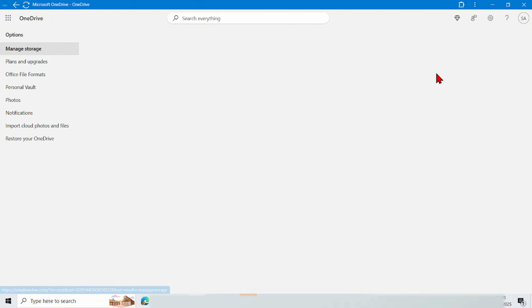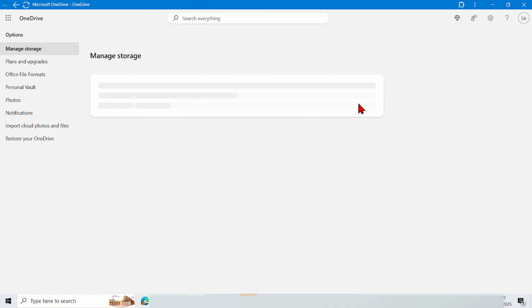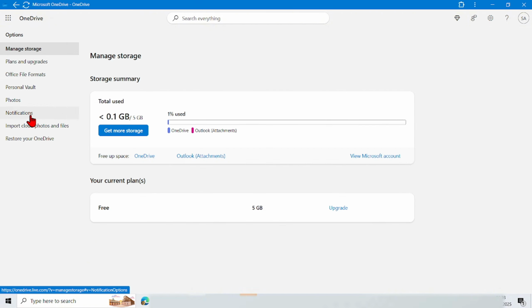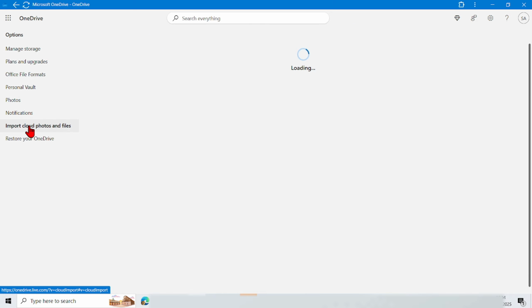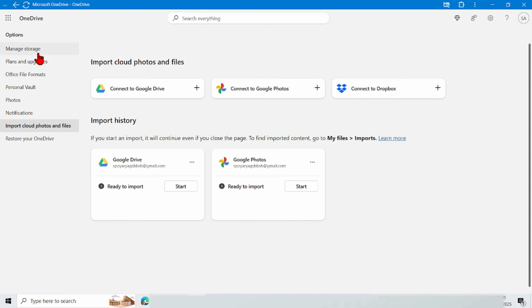Tap New Option. Now here it is in the Option menu. Here there are many menu options. Tap the Import Cloud Photo and Files menu. Now a menu like this will appear. Move the cursor to this Google Drive menu. And tap the Start button.